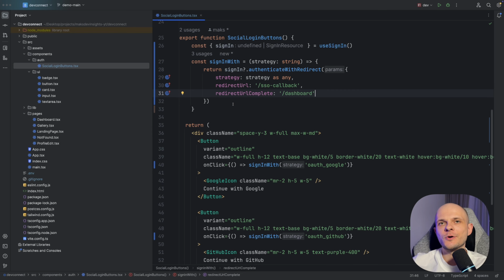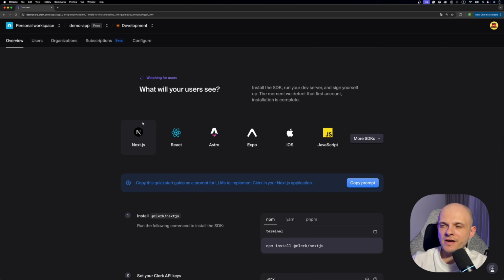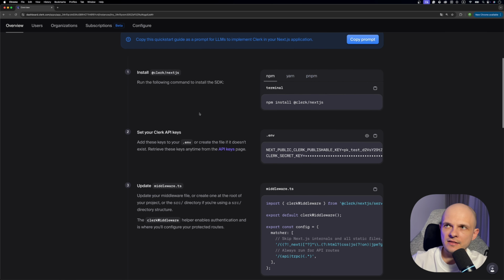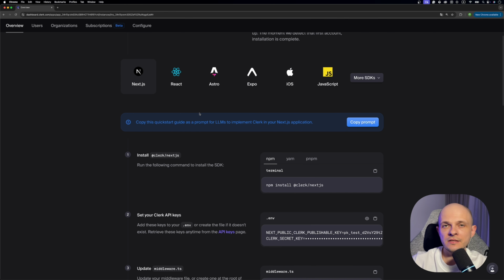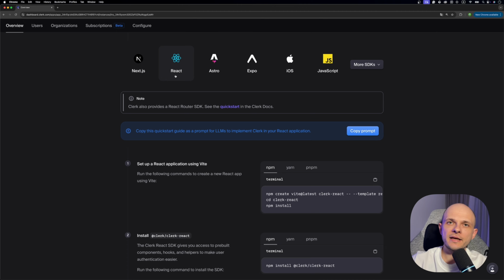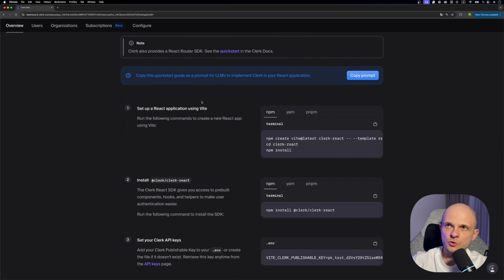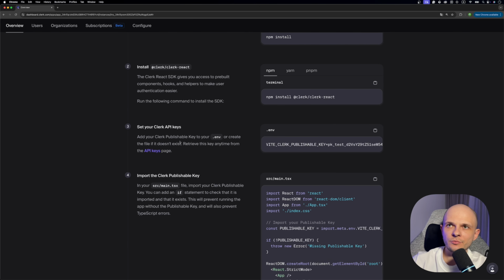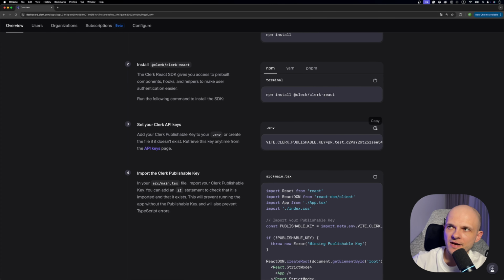Now we need to go to the Clerk website and create a free account. Once you have created an account with Clerk, you need to create an application here. And after that you will get this doc on how to integrate Clerk into your application. So here you can select what framework you use. For example, in my case, I'm going to use React. After you click on it, you have full steps on how to install it and how to integrate Clerk into your app. And we are on step 3, so we need to get our Clerk publishable key and put it inside the .env file. You can copy it straight away from here.